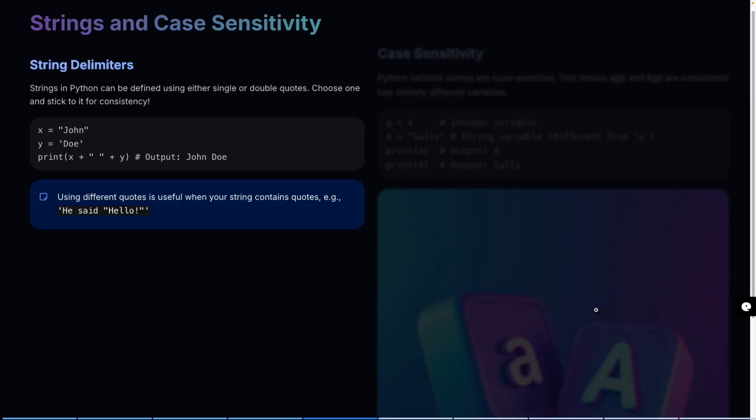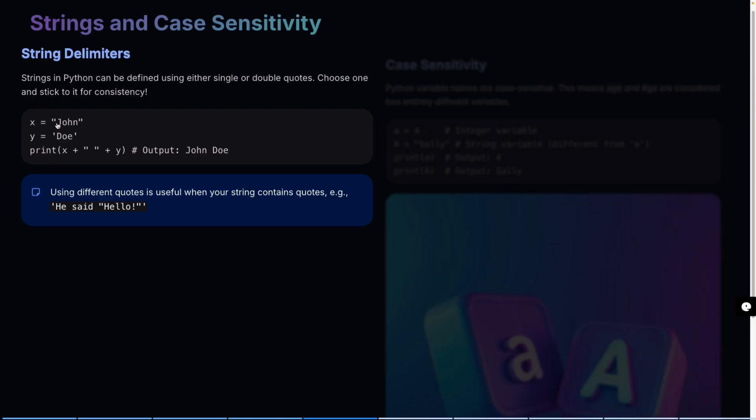String and case sensitivity. String delimiters. Strings in Python can be defined using single or double quotes. Choose one and stick to it for consistency. So x is equal to "John" with double quotes, and y is equal to 'Doe' with single quotes.